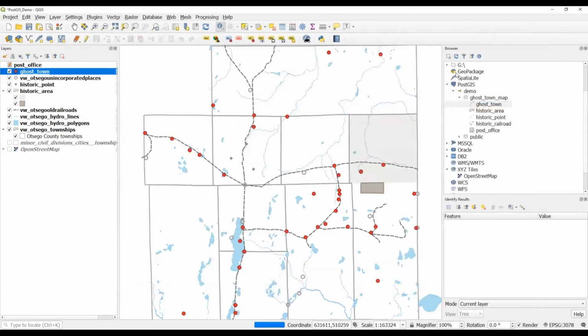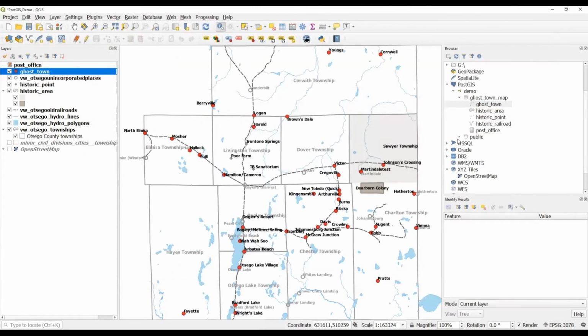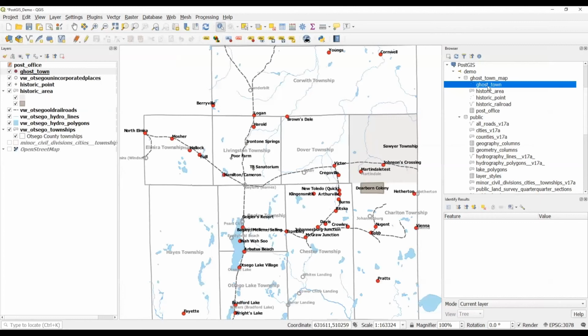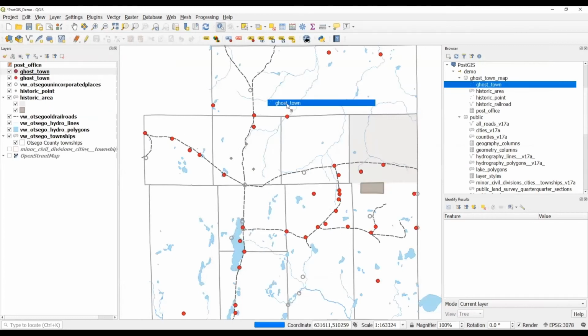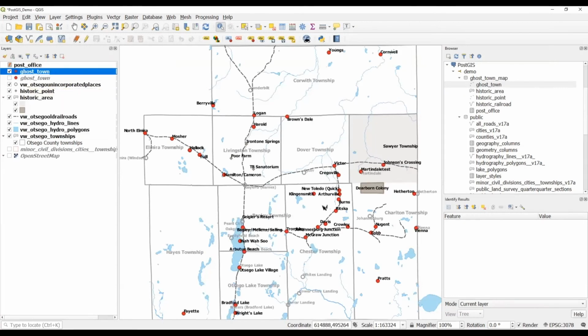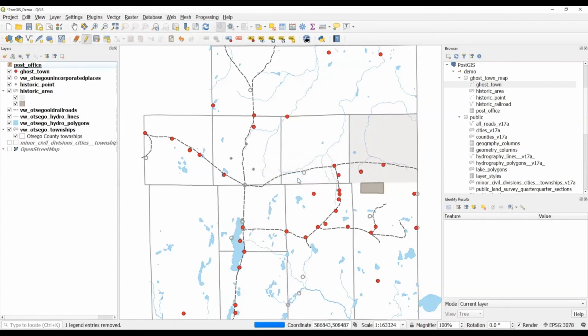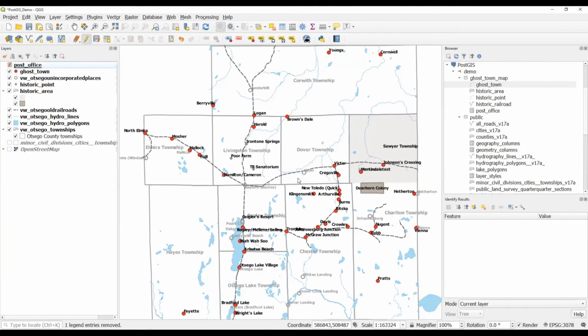You click OK, and then a table is created in your public schema in PostGIS called layer styles. And so now when I pull the ghost town layer in, there's my new layer, and it's styled exactly how I want it, instead of having that random styling assigned to it like QGIS was doing. So that is styling default styles, or storing default styles in PostGIS.